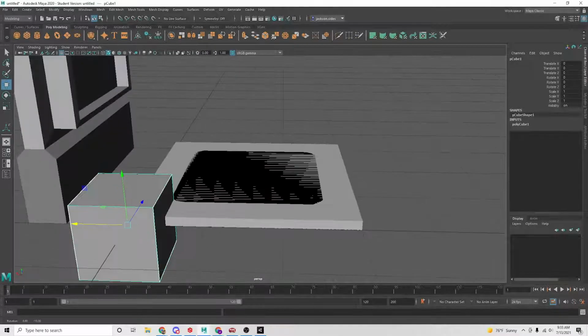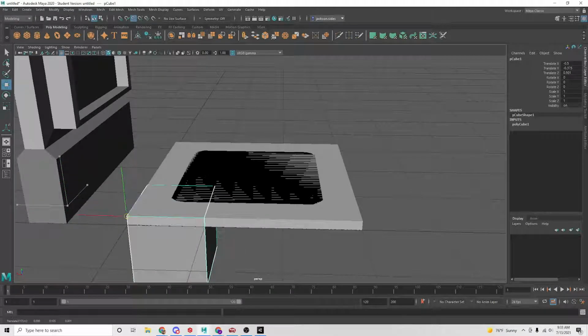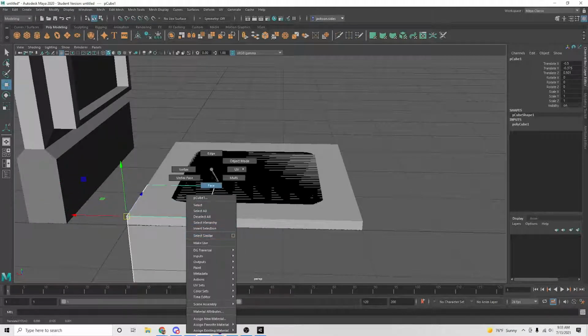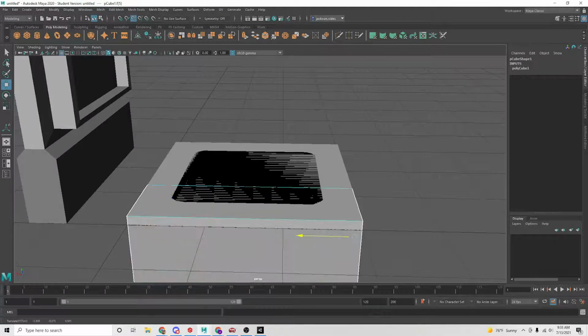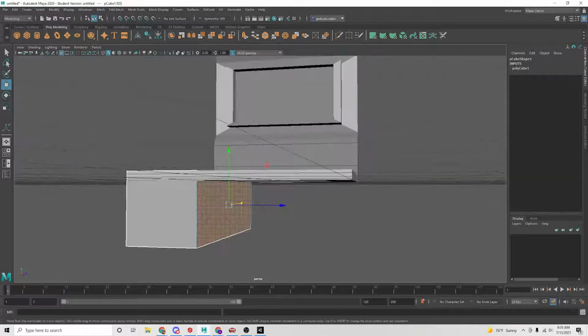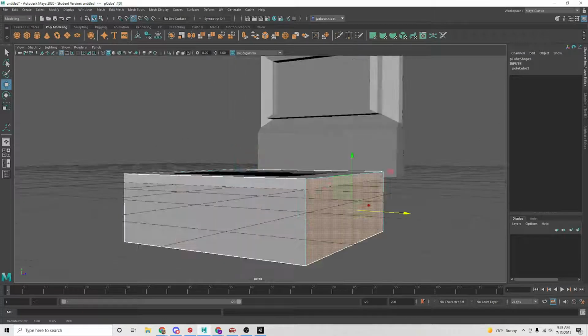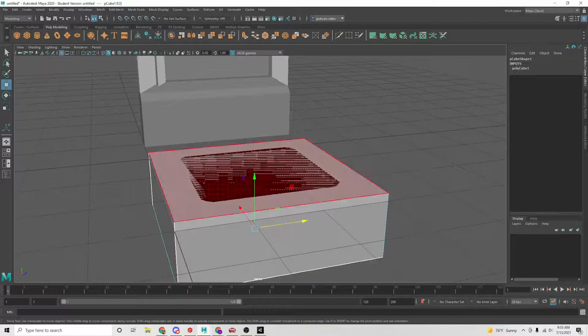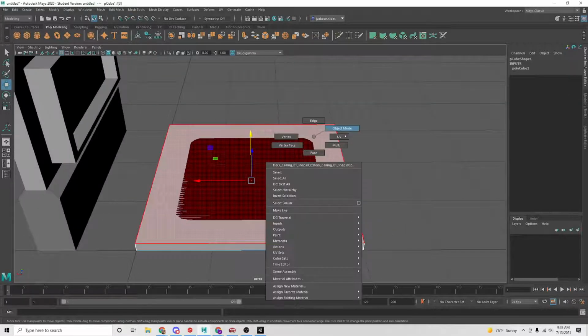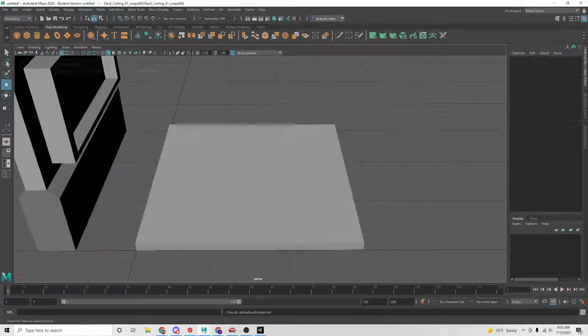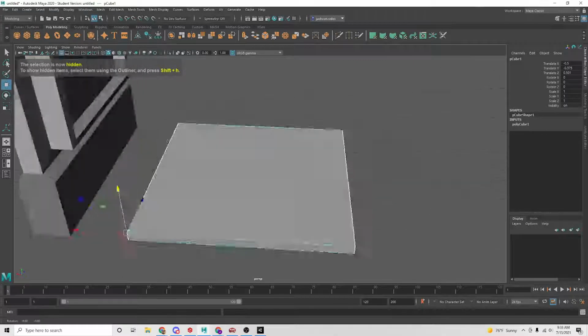So let me just make a new cube instead, and let me move its pivot to right here. Then we're just going to make it exactly the same dimensions, although not the same geometry, as our floor. Just like that. We can actually hide that, and now we've just got this floor.